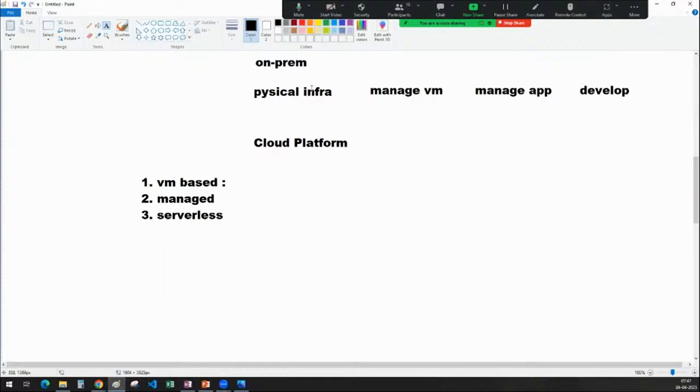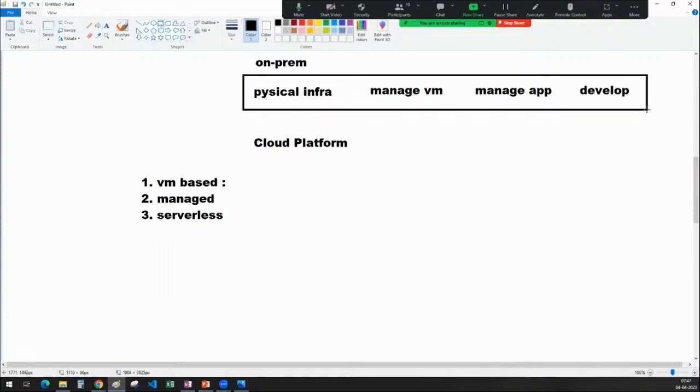So in an on-premises setup, you as a person have to manage all of these things. Yes. In on-premises, we have to manage all of these things. But if you go to the cloud platform, what is the main advantage? Let us see one by one.